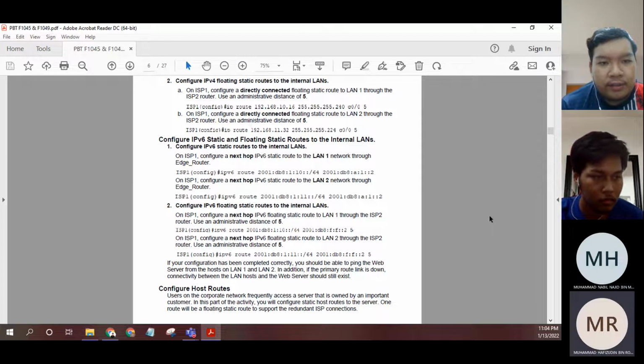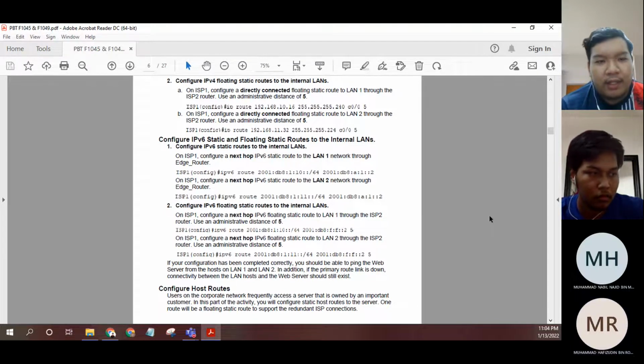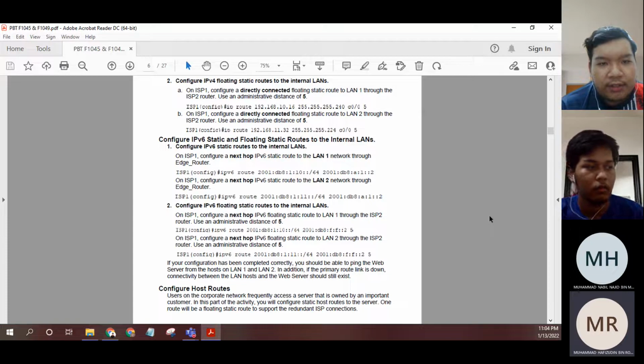Configure host route. User on the corporate network frequently access the server that owned by important customer. In this part of the activity, you will configure static host route to the server. One route will be a floating static route to support the redundancy of ISP connection.